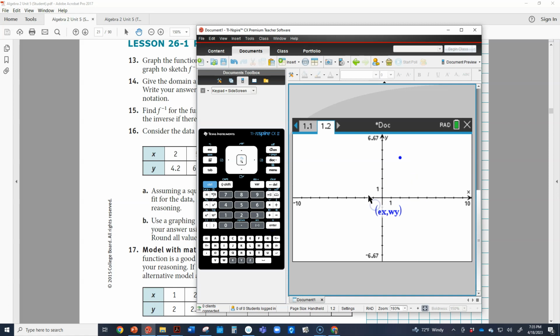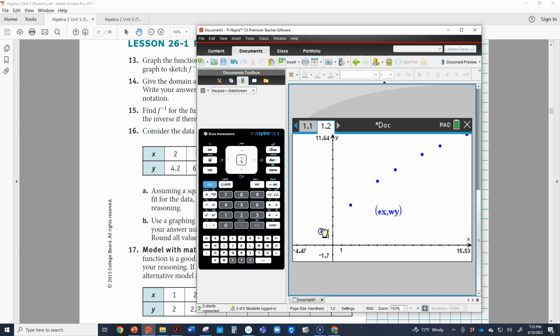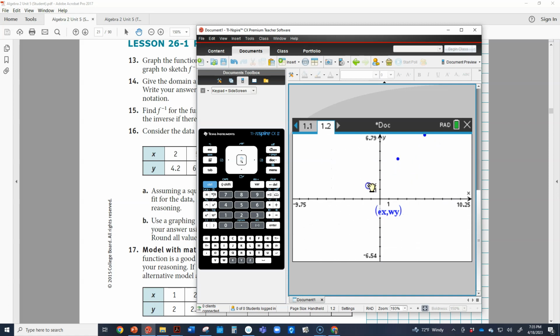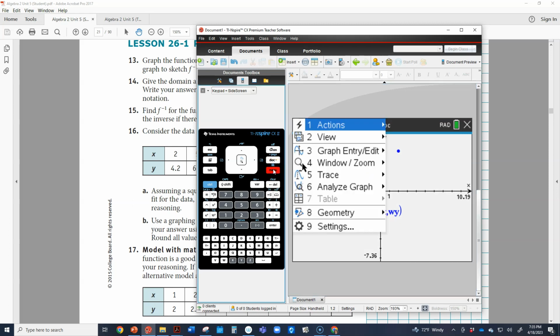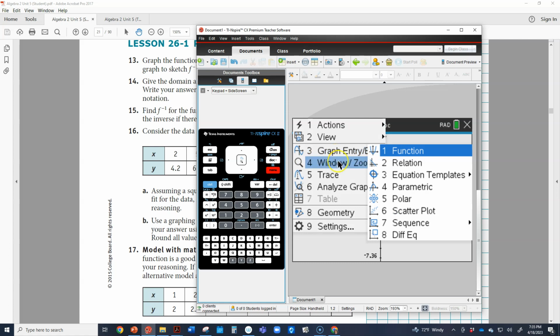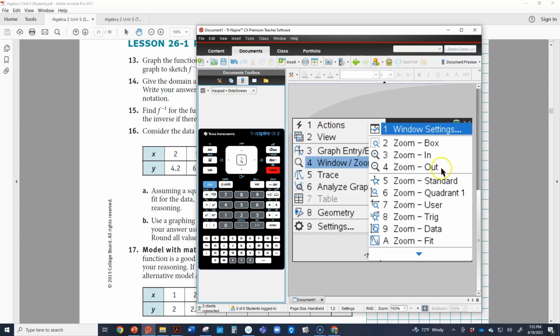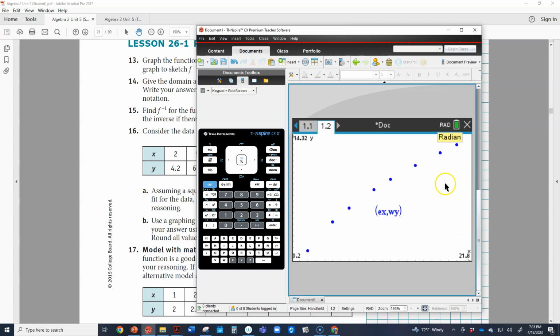I can't see very many of them because my window is not fit. Remember, I'm on my computer, so it's really easy for me to drag and drop. You can do it too with your little mouse pad, but you can also do a really quick fix. Press menu, go to window, and use data. So choose zoom data, and then it'll fit your data so that you can see all of it.